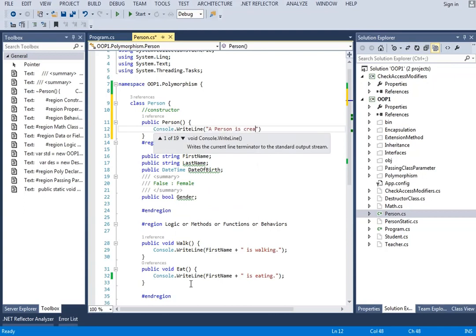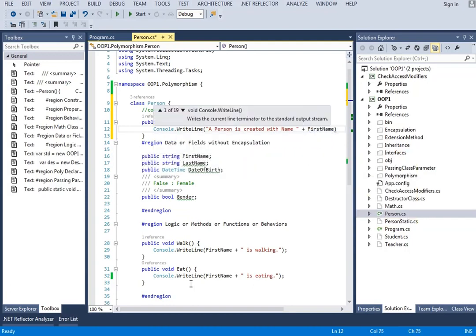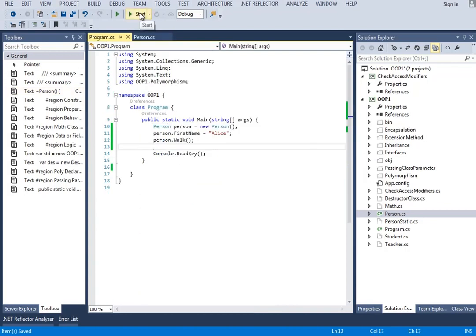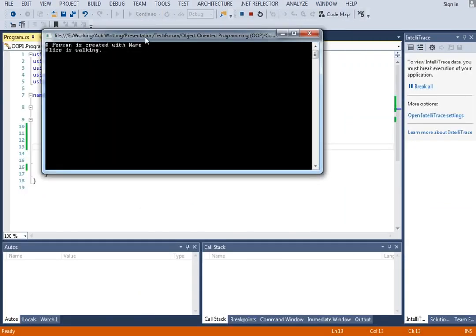Person is created with name. Let's see what happens to the name. First name, that's it. So let's run the code. We don't need any change in our code.